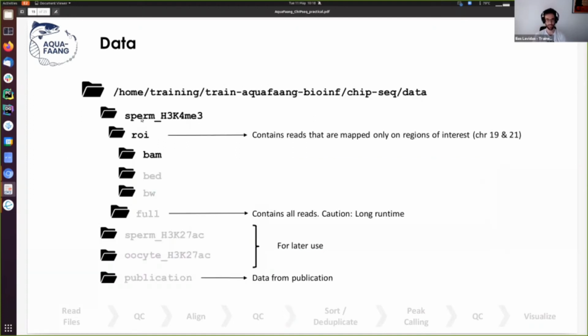So yeah, enough with the talking. Now it's time for you to log into your virtual machines. And I'm going to explain a little bit of how our data is structured and what you need to pay attention to. So inside this home directory, you're going to find 3 different data sets.